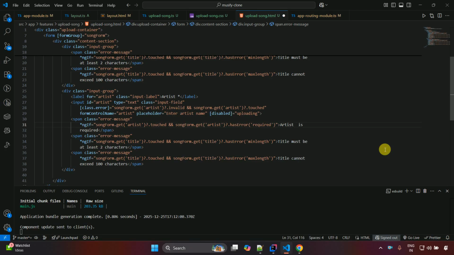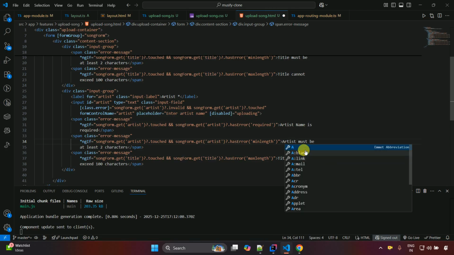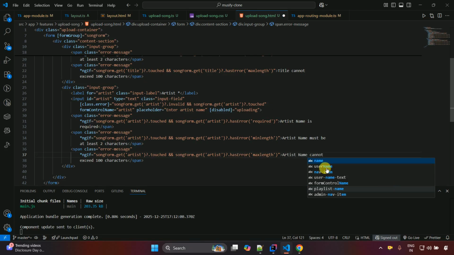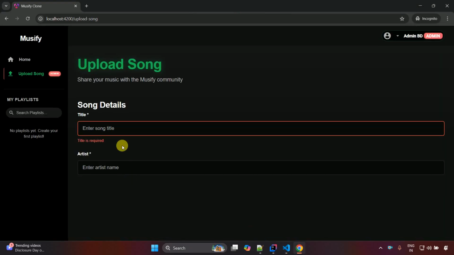And here we have to just change to artist name, and also in the 2 characters validation we have to change this one, and here we also need to change the artist to "artist name must be at least 2 characters." Same for this one here, "artist name cannot exceed." So now our 2 fields are ready to test.